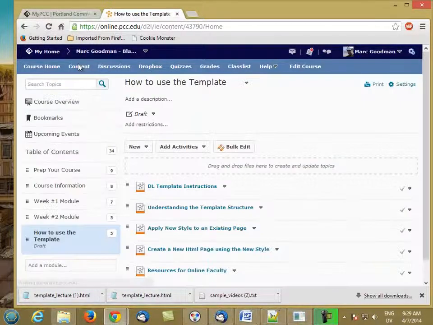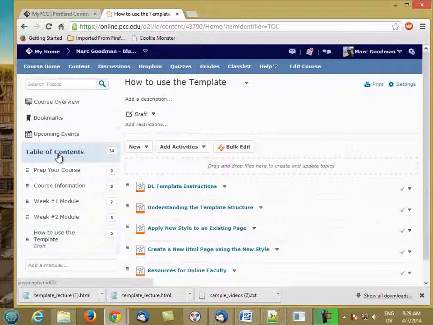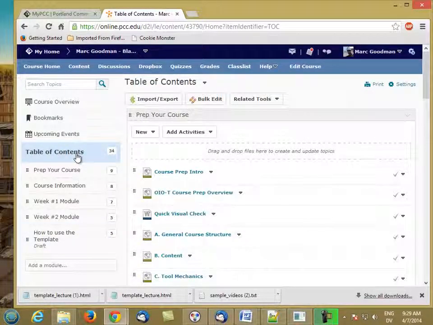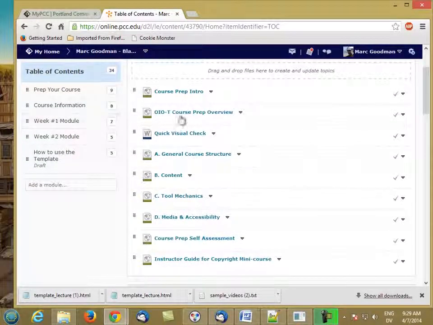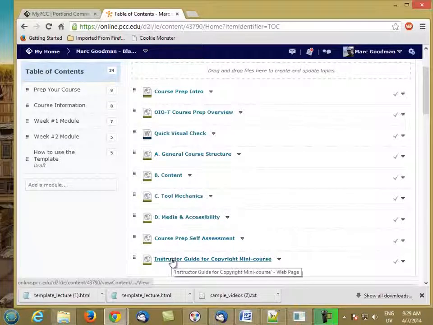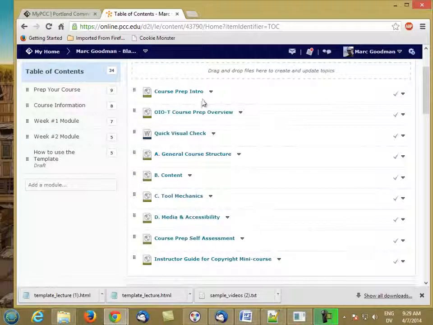Let's take a look at what content there is in the course. And I'm going to click on Table of Contents so I can see all the resources in the course. And the first thing we notice is that there's a Prep Your Course module, which includes the OIO takeover tasks and also includes an instructor guide for teaching this course that we're in. So this is obviously something that we wouldn't want the student to be able to see.